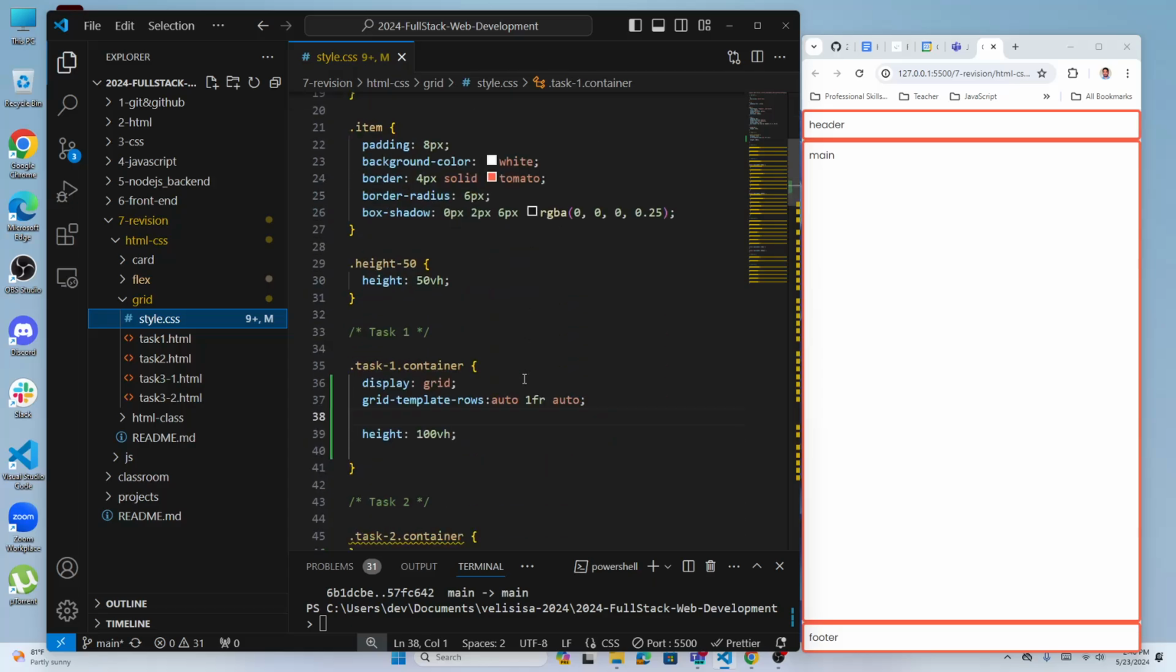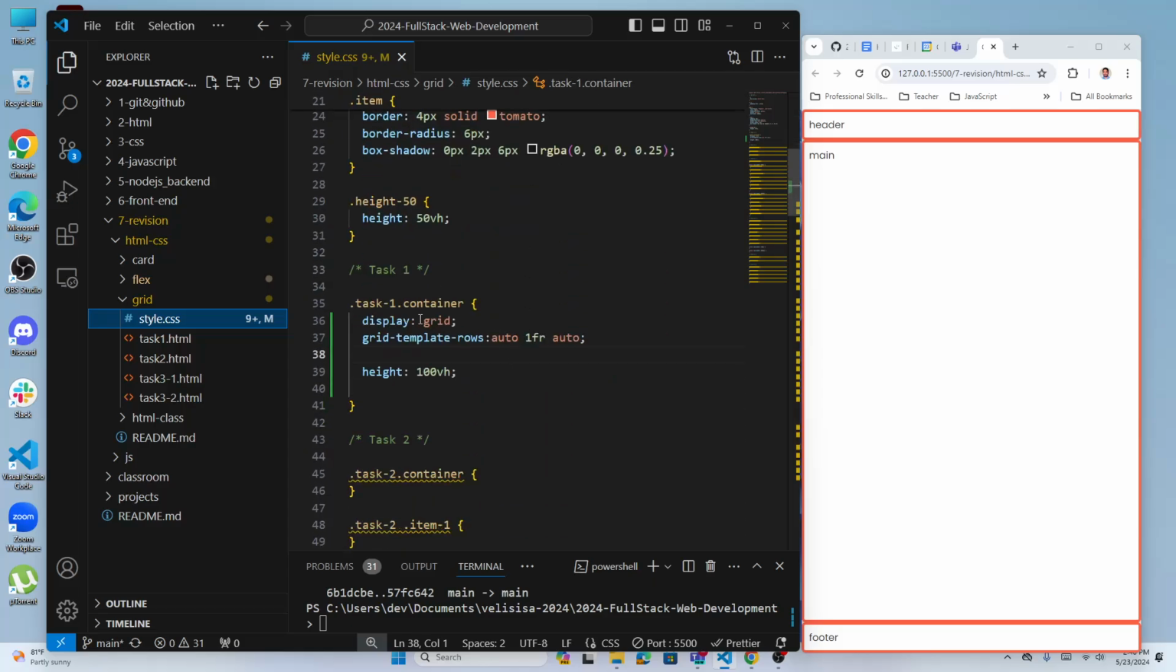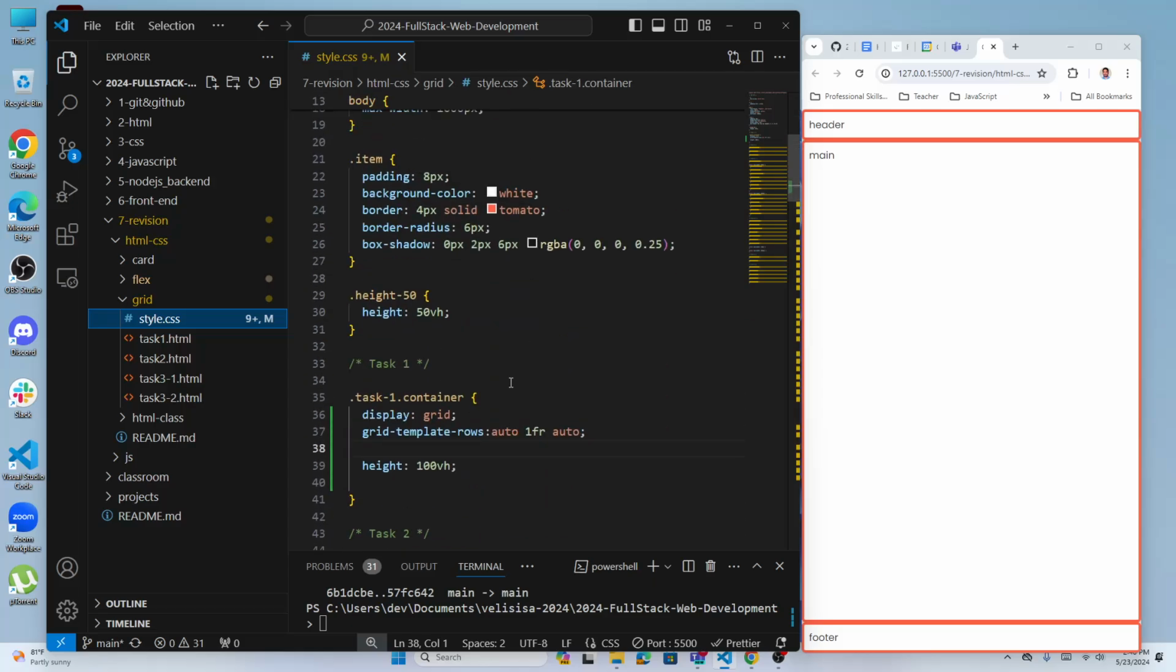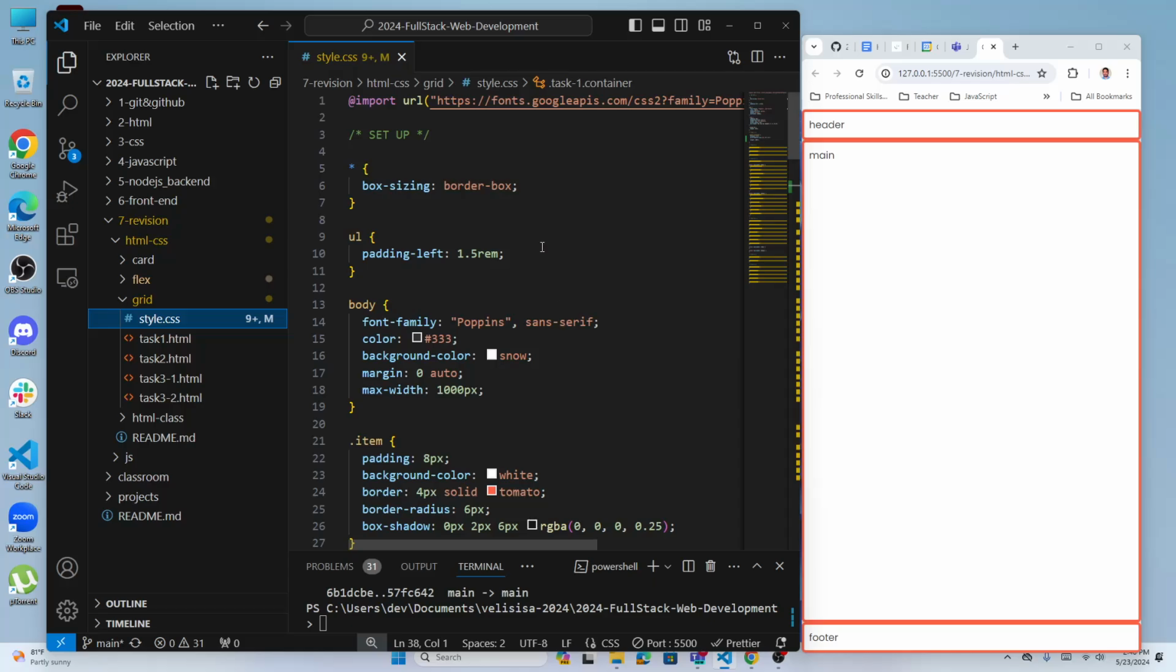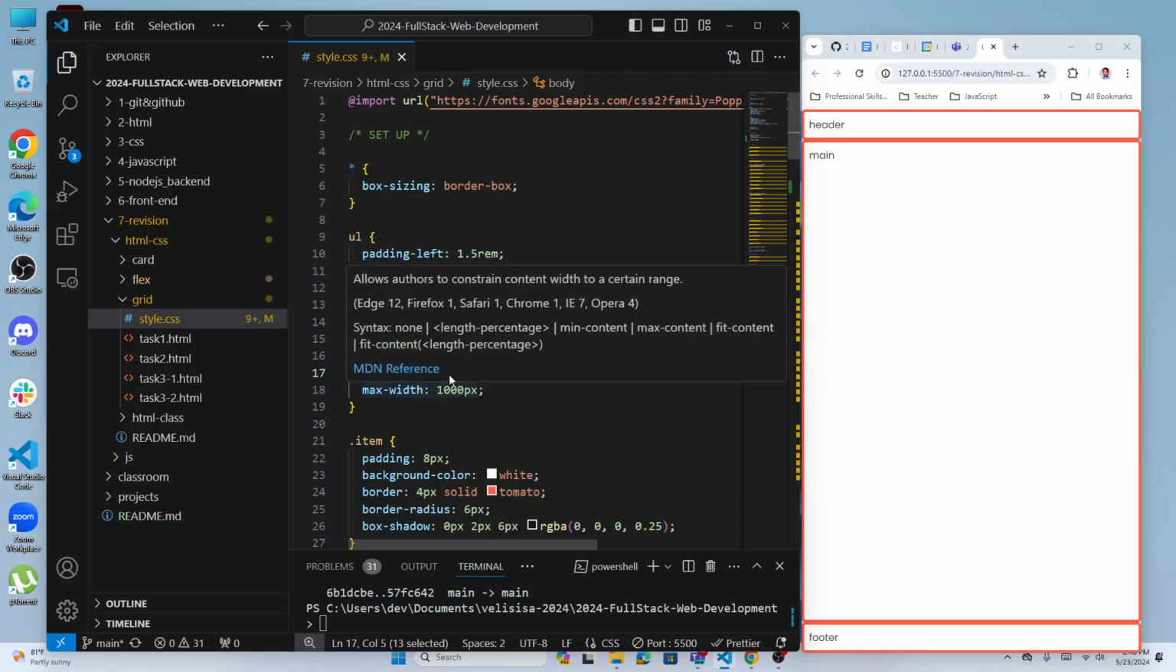where is container? Actually max width something, right? Somewhere, yeah, the max width of the body itself. Look at this body, right? Background is snow. Max width is 1000 pixel. Okay, and margin 0 auto, right? Margin 0 auto means top and bottom 0, left and right auto.